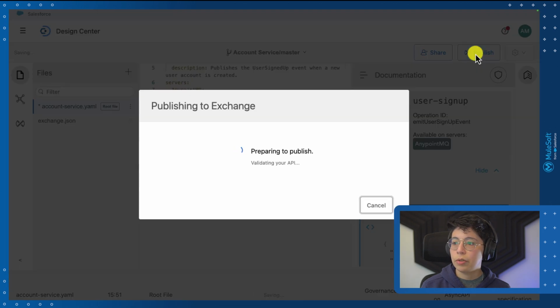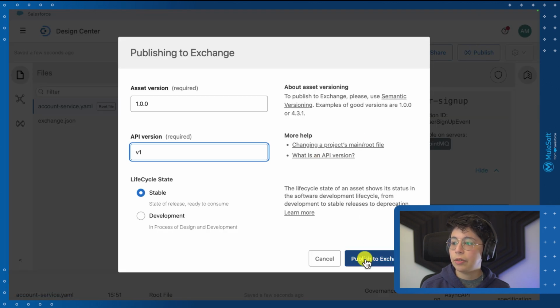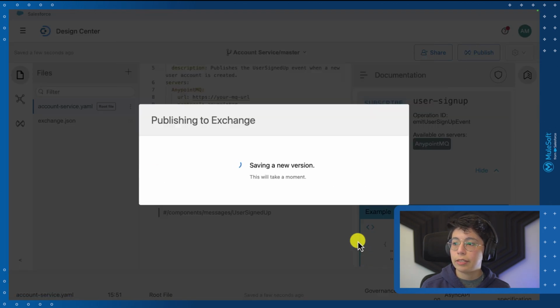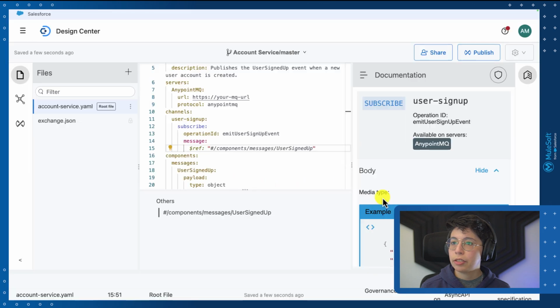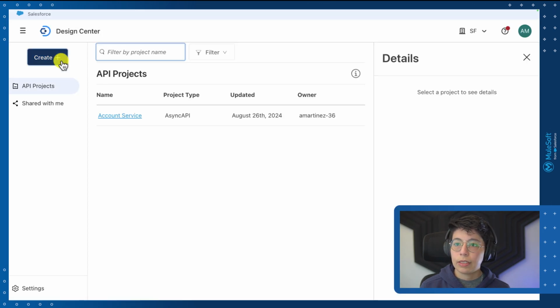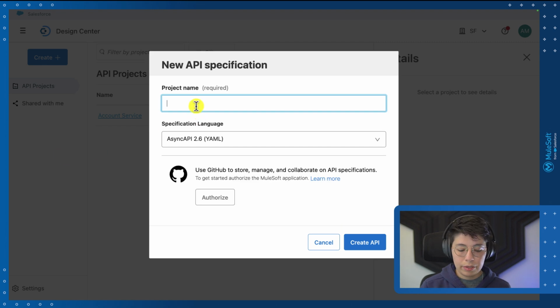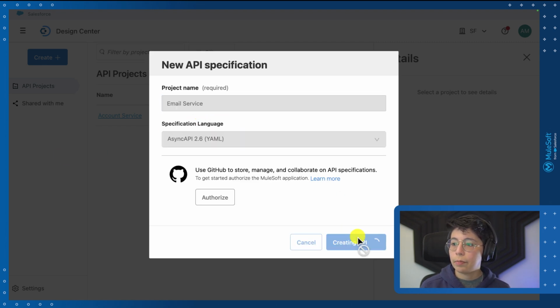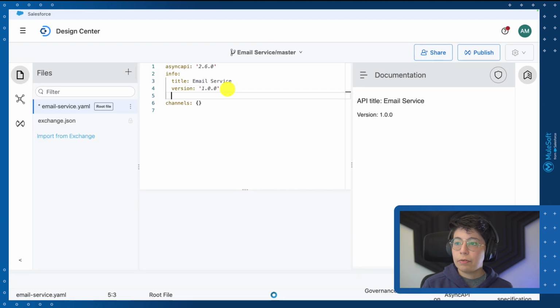Let's publish it to Exchange, and then we can continue with the email service. Okay, this has been published to Exchange. Now let's go back to Design Center. Now let's create a new async API, and this is going to be the email service. Create API. Same as we did before, let's add a description.